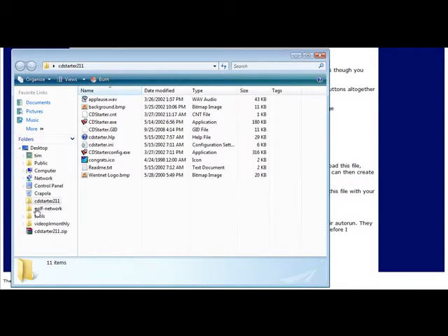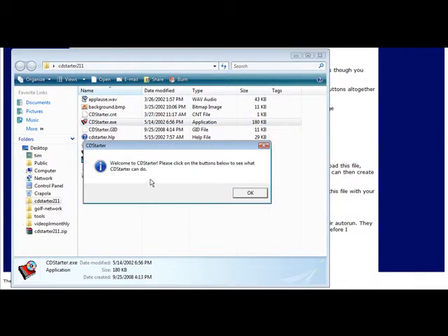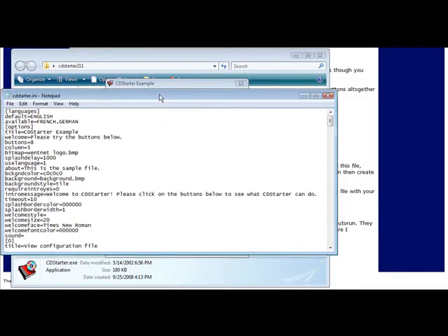And this is what you see. And in here there's an example. If we click on this, it tells us welcome, click OK, and then it brings up the example menu. So when we click on these things, it does what it says it's going to do.